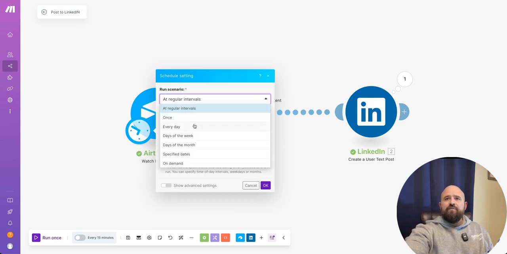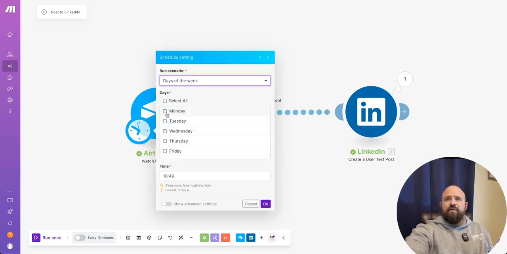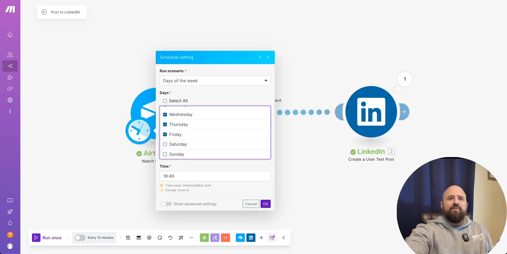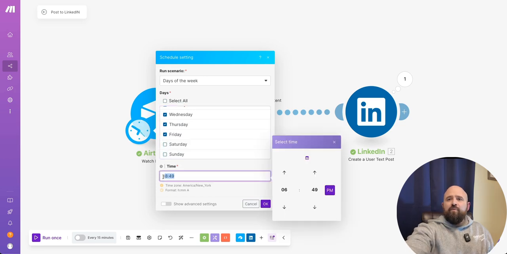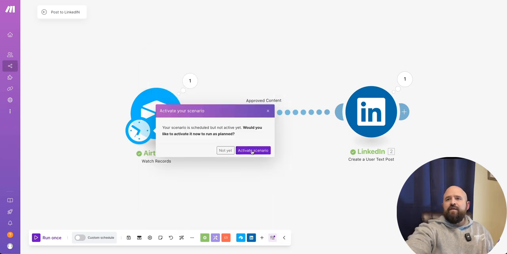So at regular intervals, you could say on specific days of the week, let's say Monday, Tuesday, or select all, but I don't want Saturday and Sunday to run. Now this is the important part. What time do you want it to run? I want it to run at 8:49 a.m. every day.